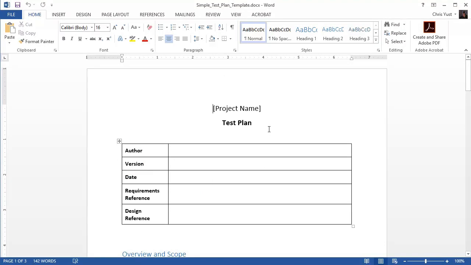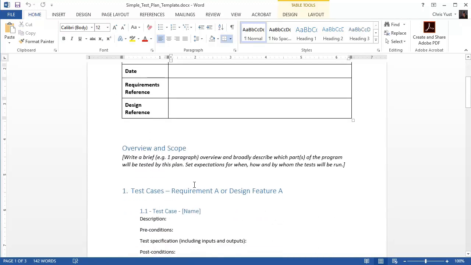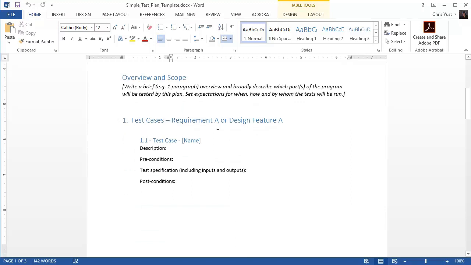So lastly, we have a template test plan, so author, version, date, and for the test plan, again, a reference to the requirements document and a reference to the design document. So the test plan can contain tests that test specific things about the requirements or the design. Overview and scope, again, brief introduction, and set expectations as to who's going to run the tests and how they're going to run the tests and when those tests will be run. And then you just go into a series of test cases.